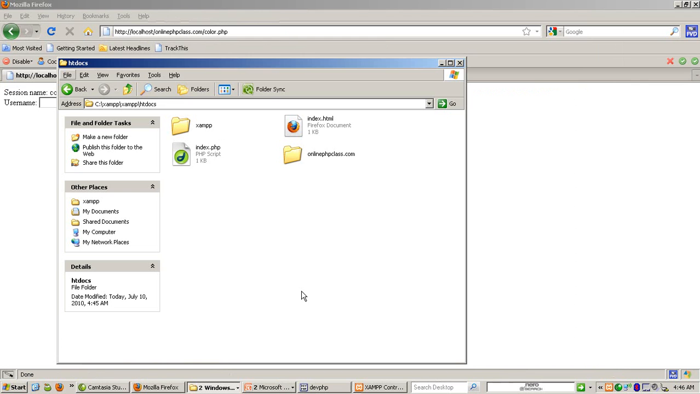All right, so what I just did to test was I copied the folder that I had my documents in for Dev PHP. I copied that from the C drive, onlinephpclass.com, and I put it in the htdocs folder under C:\xampp. Now, if you didn't change the default from just C colon slash, which I talk about in the install video, then it would just be C:\xampp\htdocs. And I copied that folder here.